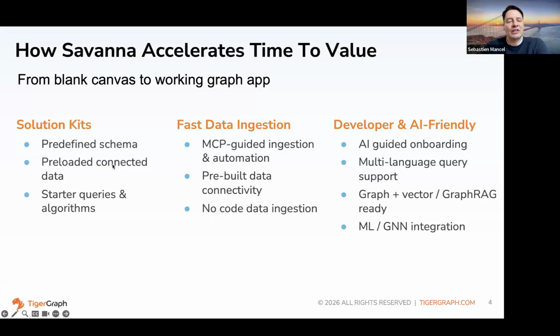And finally, Savanna is designed to be developer and AI friendly from day one. We support multiple query languages, which lowers the barrier to entry. Graph and vector workflows, including GraphRAG, are supported out of the box. The algorithm library enables feature generation for ML workloads, and native integration points allow graph data and features to plug directly into ML and GNN pipelines. And the result is faster movement from exploration to validation and from validation to production.